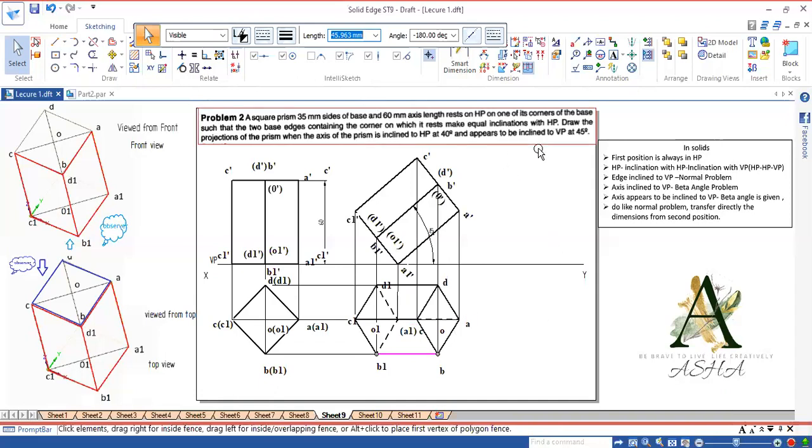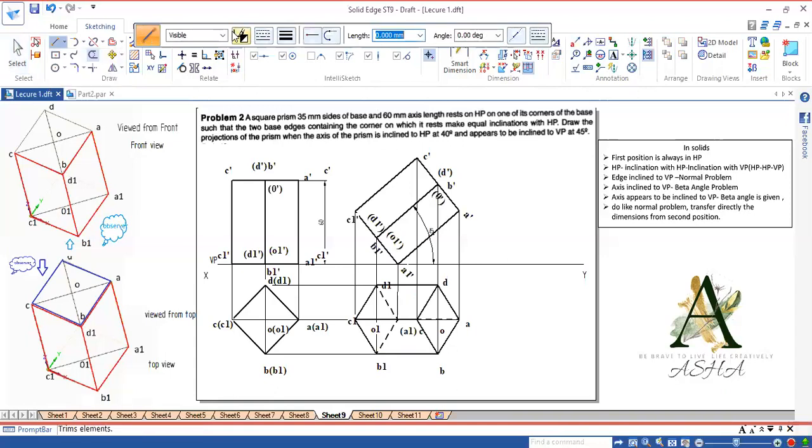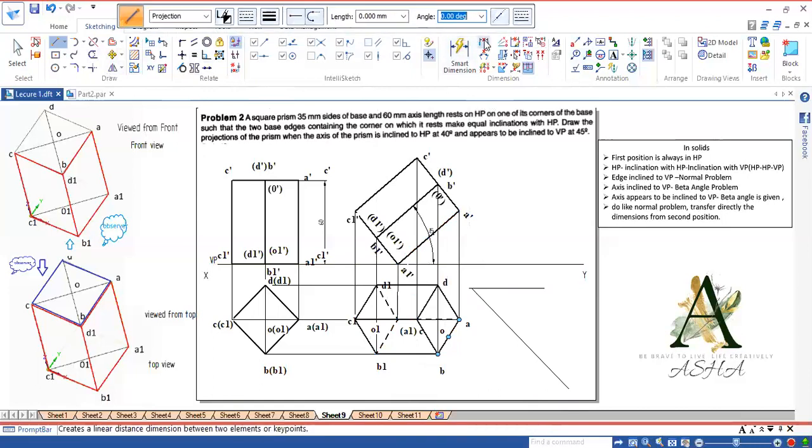So third position, it says that axis appears to be inclined to VP at 45 degree. So go for line option, projection line. So draw a 45-degree line. So length can be anything. It is minus 45. It says that axis of the prism. Which is the axis? O1 to O is the axis. Measure the length.